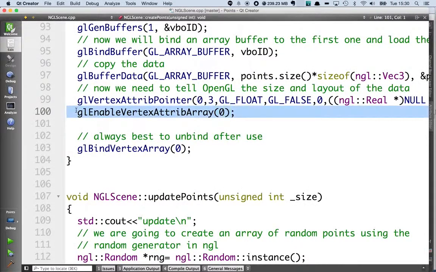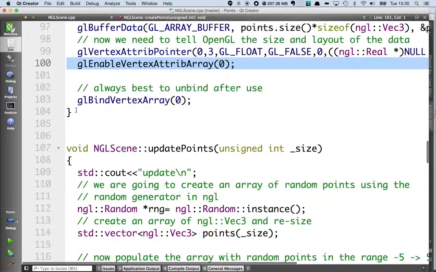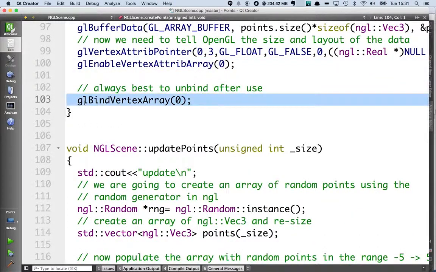Then finally we must enable this attribute array so that OpenGL knows that this one's being used and it will pass the data. In this case I'm then unbinding the vertex array by setting it to 0. This just makes sure that there are no subsequent calls. It is possible, if you're only using one vertex array, to never unbind it, which in theory could be quicker. This is most probably safer.